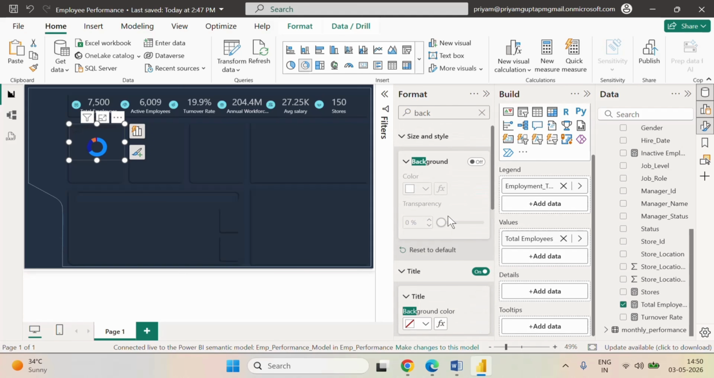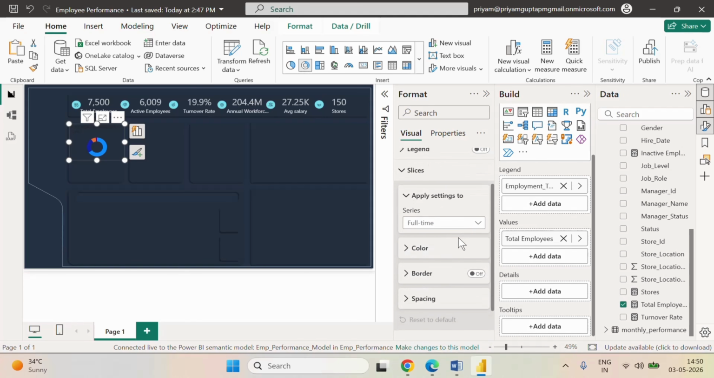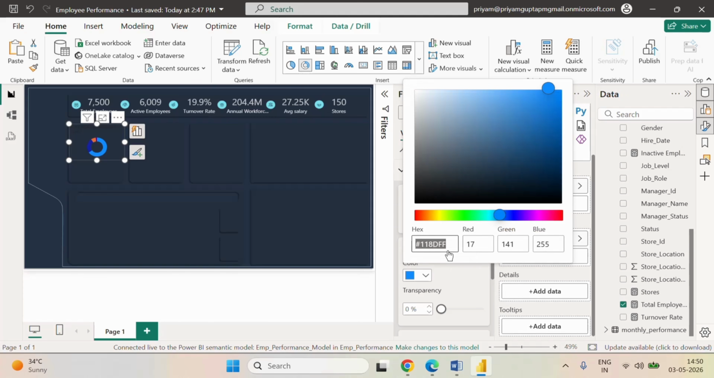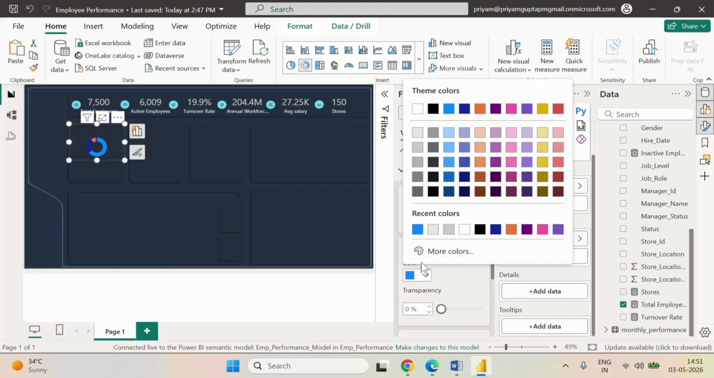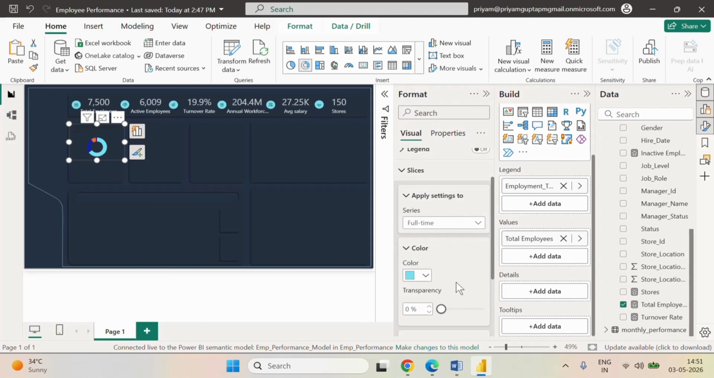And for the slices we have to choose some different colors. So let me go to slices, and we have to select first full time. For full time we are going to use some different color. So let me give the color code. So here we are going to use 7AE1F0, this one we are going to use.